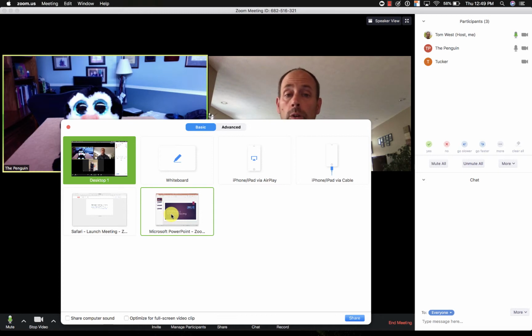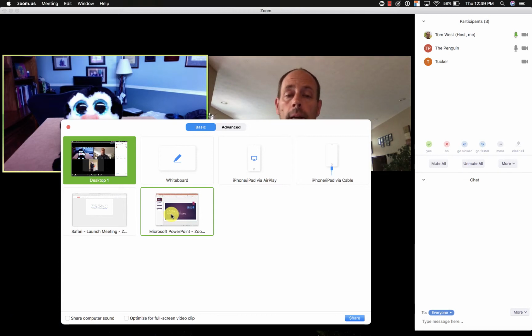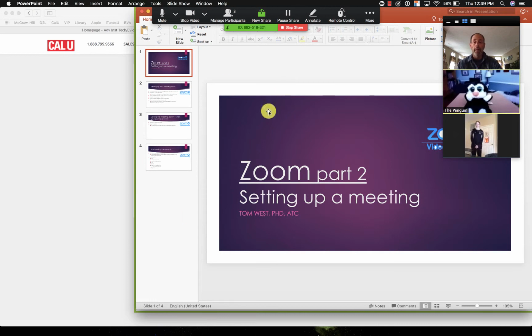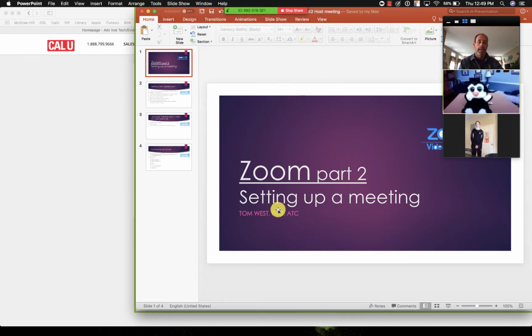So what you need to do is have the PowerPoint open. Once the PowerPoint's open, you click that share button. I can double click on that share button and it will bring up the window where my PowerPoint is. You can see it's not maximized, it's not on the whole screen. I can choose to do that though. But they can see that PowerPoint.